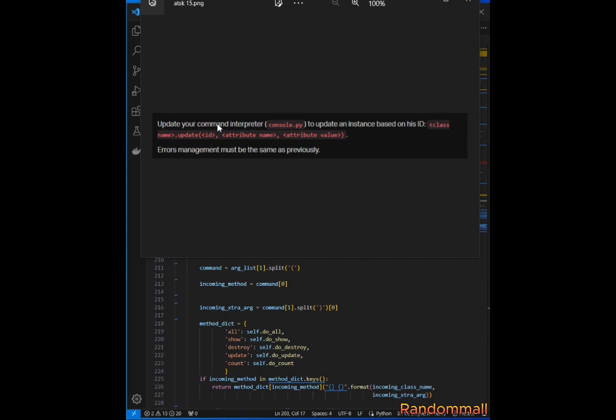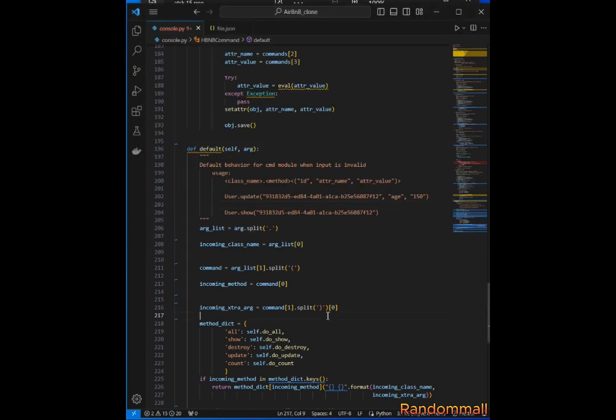So we are going to update the console.py to be able to call the update method by passing it an ID, a name of attribute and an attribute, and you will be able to update the object.